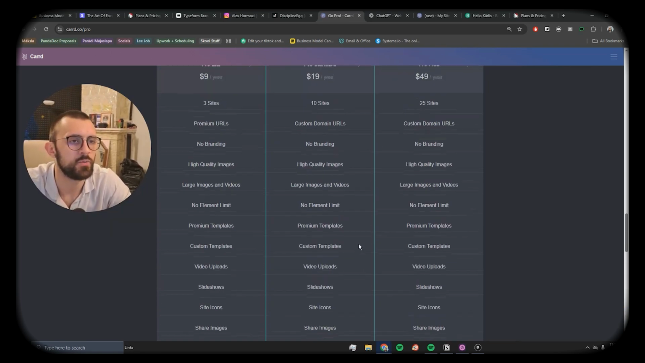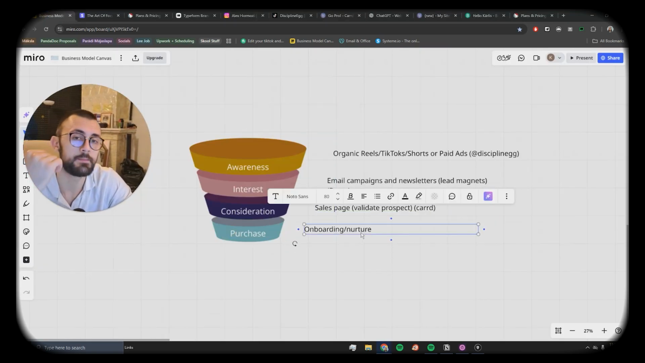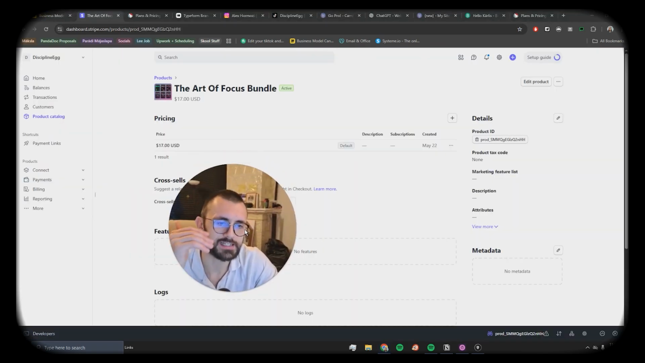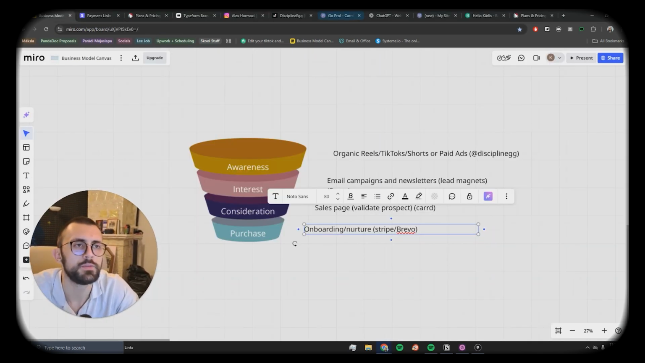Not really. Next thing, if we go back to the purchase, how are we actually going to collect money? In our case, because Card doesn't have an integrated payment processing, we're just going to take our clients directly to our Stripe, and we're going to create a product. So let's hop into it.